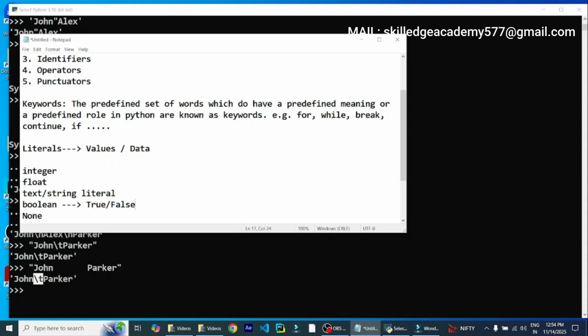Say John gave a statement that it's raining outside, so either the statement will be correct or the statement will be incorrect. If it's raining outside, the statement is true, otherwise the statement is false. Basically, these literals are the output of a special kind of instruction which is known as a conditional instruction.